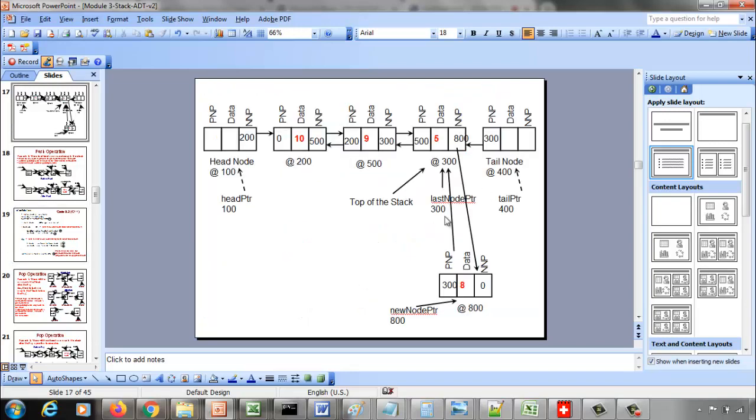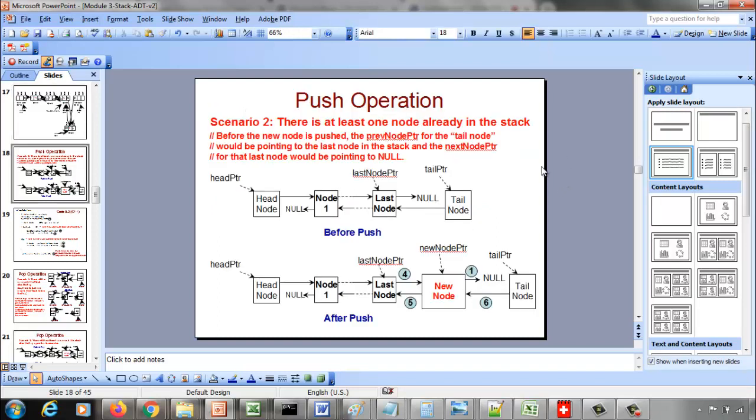That's going to create the link like this. So this will now be this 800, and that way you are pointing from this node to this node. And that's what I've shown here. From the tail node, now you can access the new node and not anymore the last data node. So this new node now becomes the last data node, and that's the push operation.